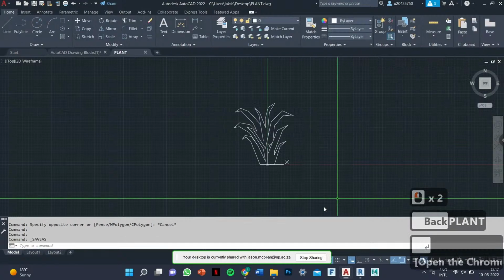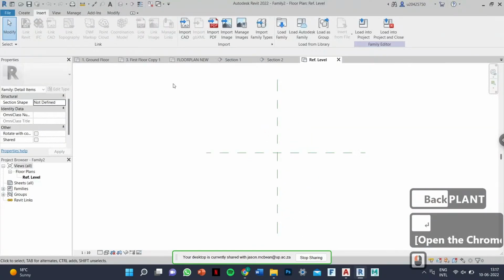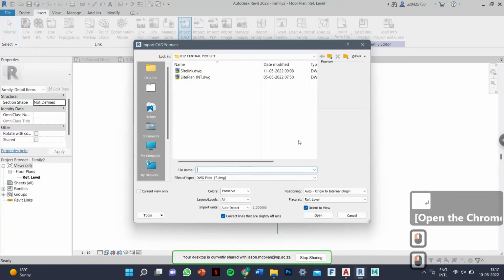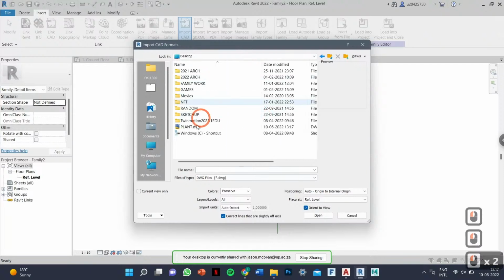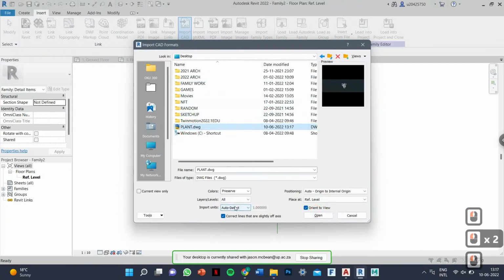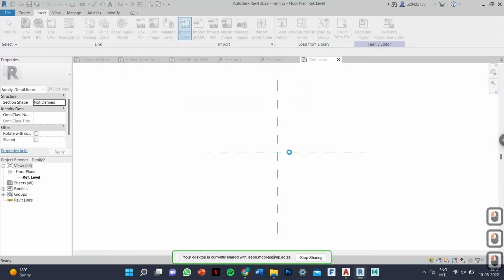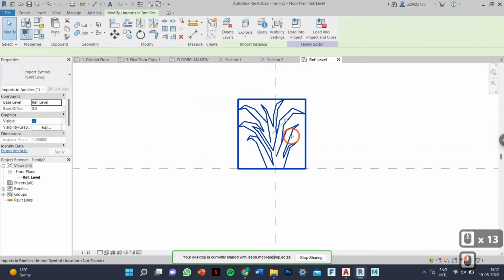Plant. Good. Now, in Revit, all that you're going to do is go and say Import CAD, Desktop, but move these things into a good location. Watch this. Plant. Here you're going to say millimeters. Make sure. Open. Voila. So now you're going to have a nice little plant in 2D only.